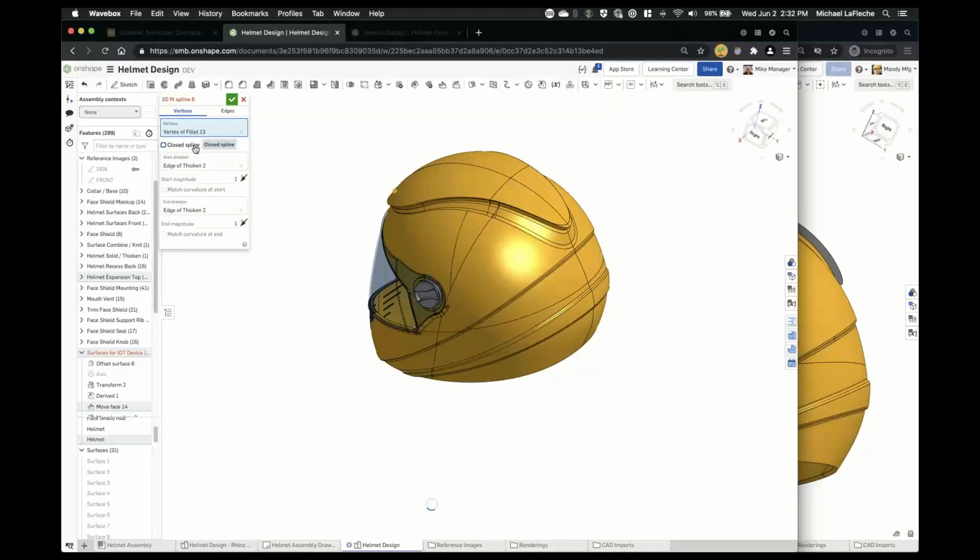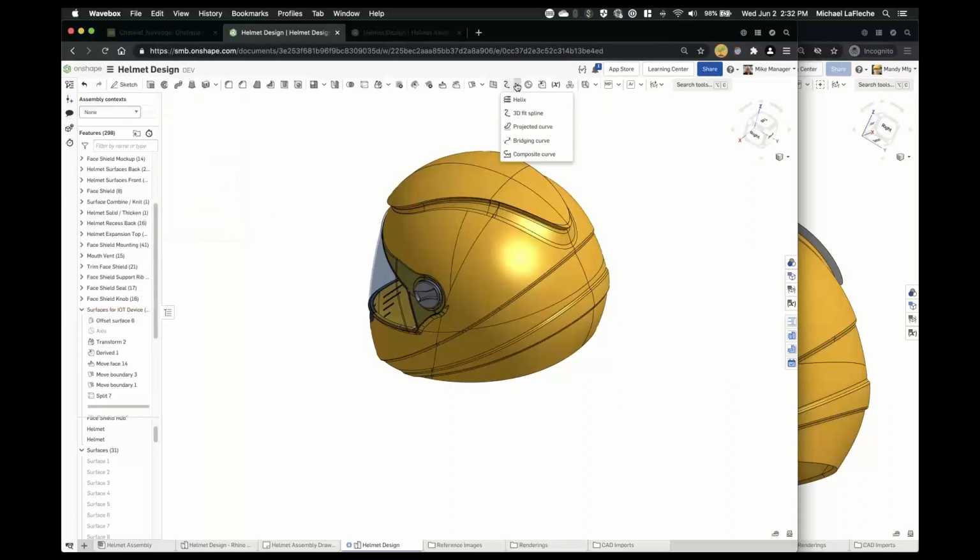Oh yeah, here we are. First day with my new CAD system, sorry. Let's just use a bridging curve. I know I can use that one for sure.